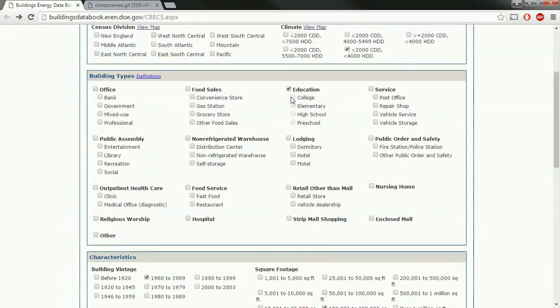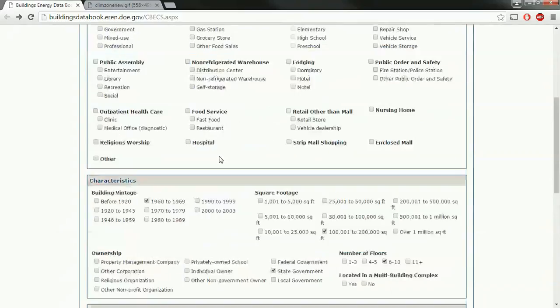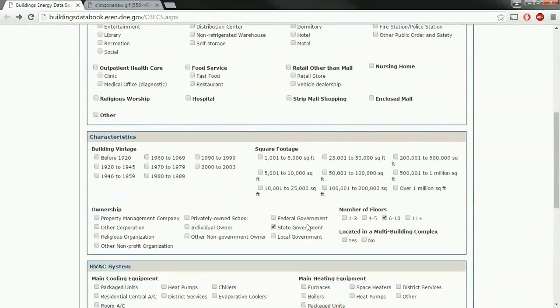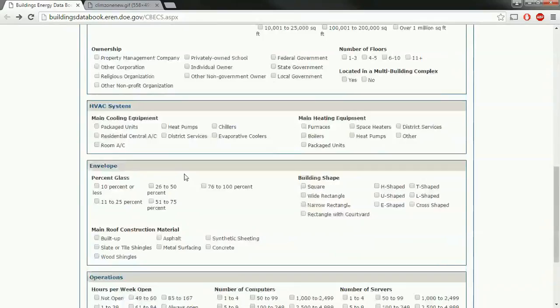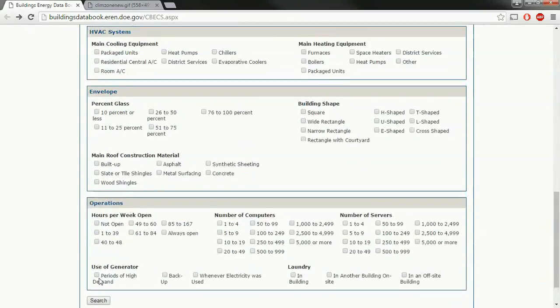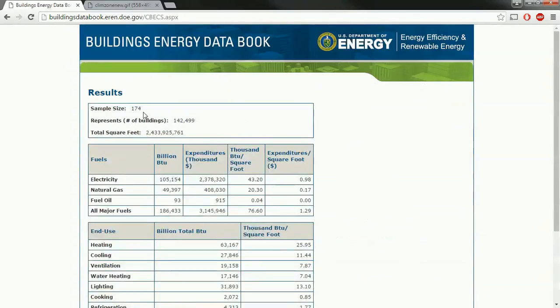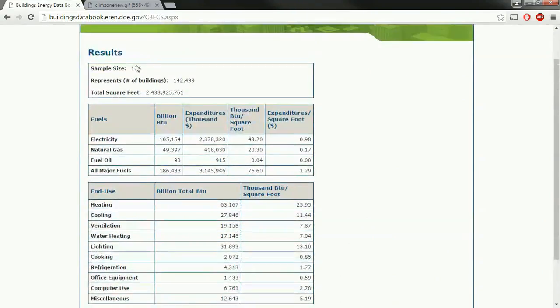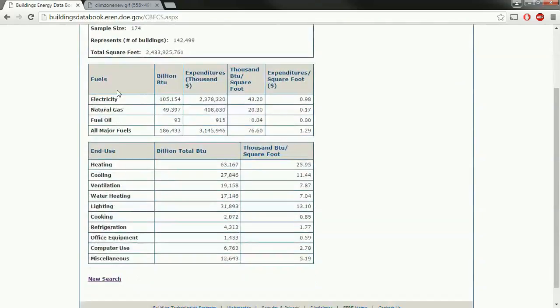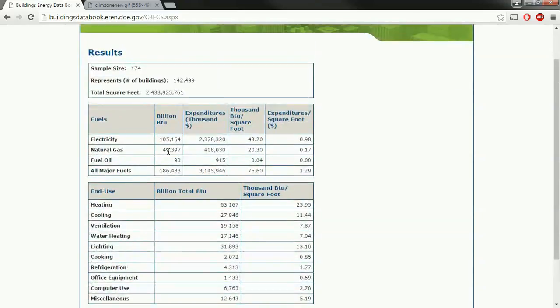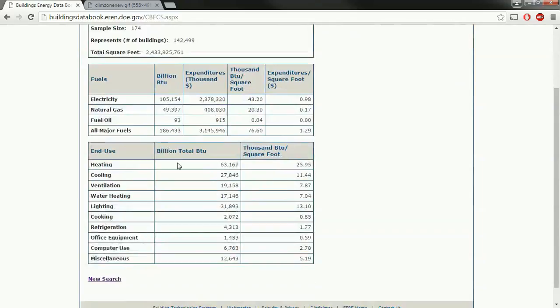So instead of clicking college here, I'm going to just click education. So that's going to include high schools, preschools, elementary, etc. And I'm going to unclick all these other ones and see if I get a wider range. So 174, that's a pretty good data set. I feel much more confident in that. Of course, it includes a lot of buildings that are not like mine, but at least it's a statistically significant number.